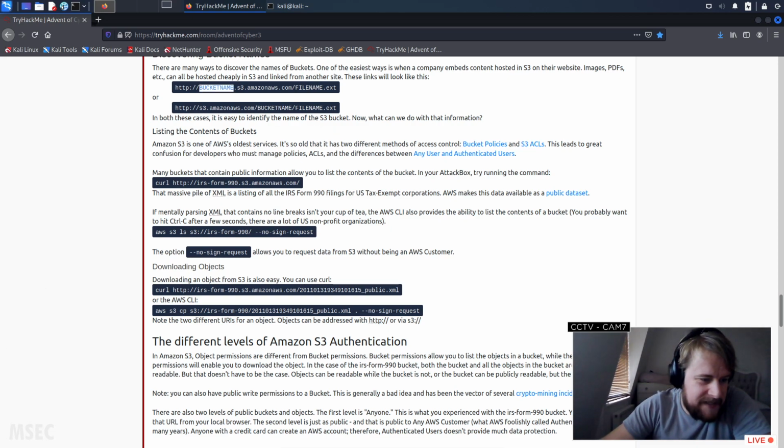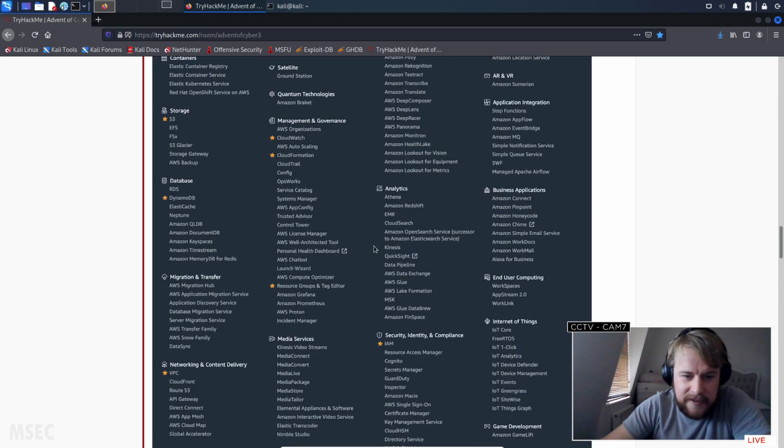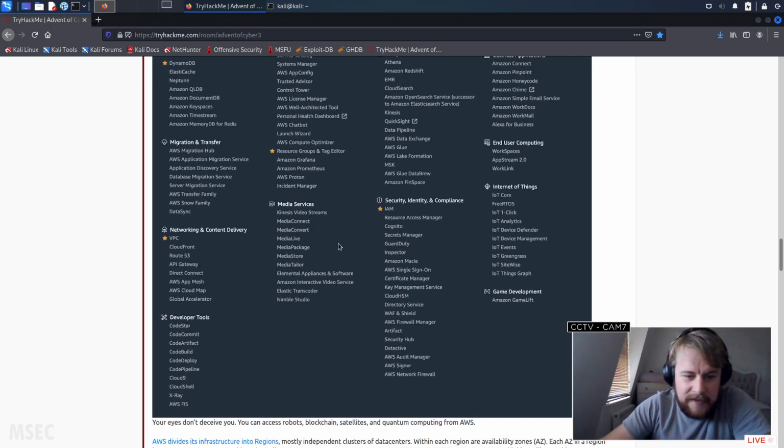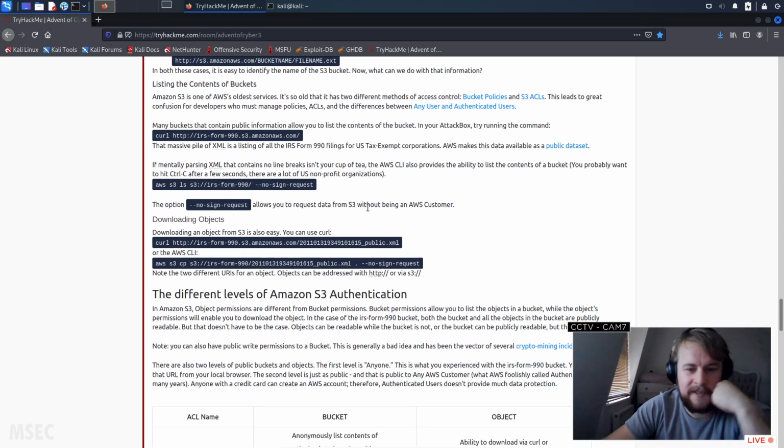Robot, blockchain, satellite, quantum computing. Now that's something. Yeah, they've got GPU clusters as well, if you want to run Hashcat on them, if you don't have a whole rig of 3080s running around.